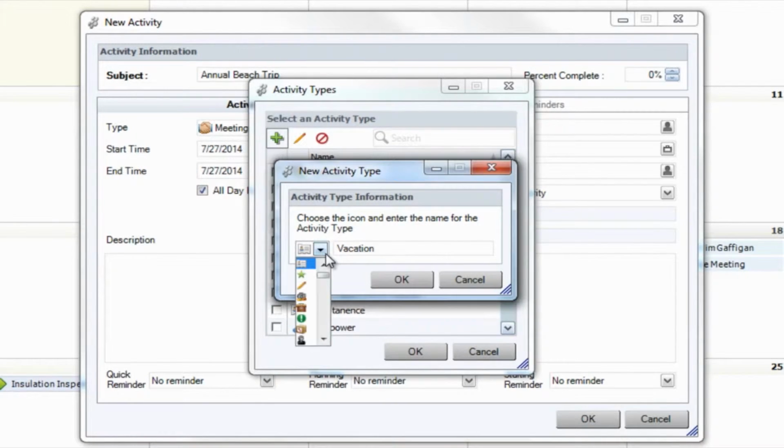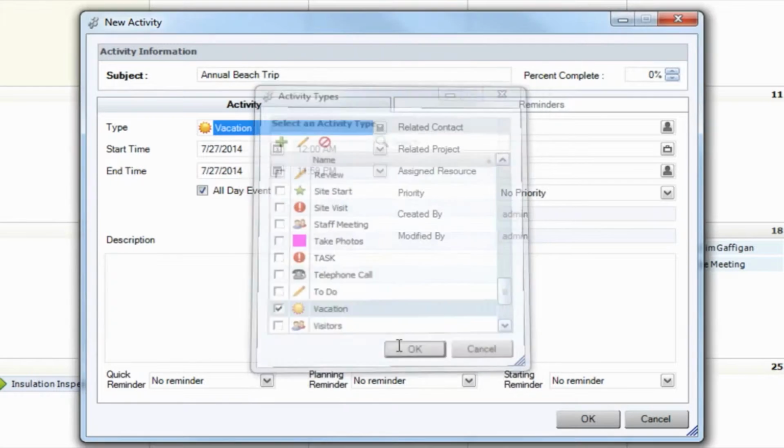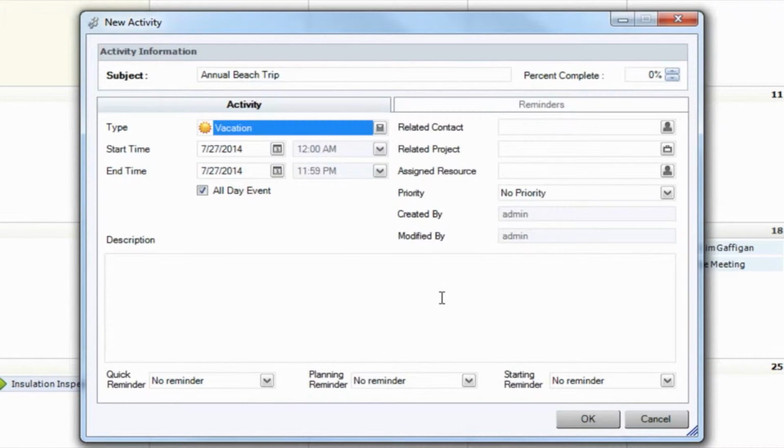Once we've named it, we can also go ahead and select what icon we would like to use to denote this type of project, or denote this type of activity. So we'll scroll down, and you know what, there's a sunshine here. We're going to select that, and now we can select this activity type to denote what type of activity this is. We can also go ahead and select the start times and end times.